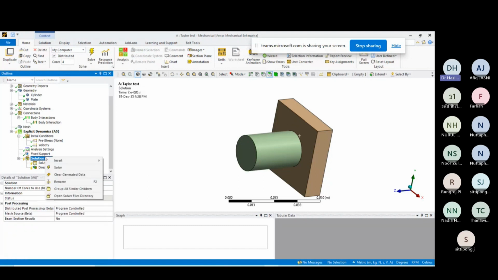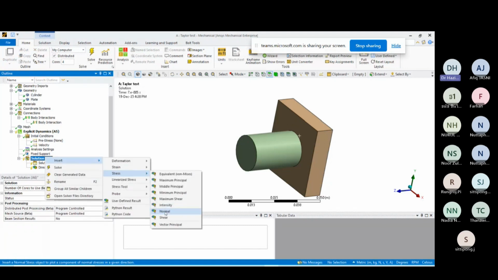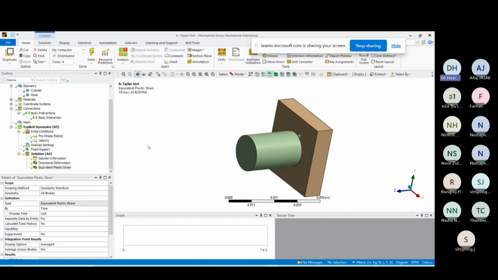Okay, and then for stress, okay, and just select equivalent plastic strain. Okay, now I think you can solve the problem by clicking solve.